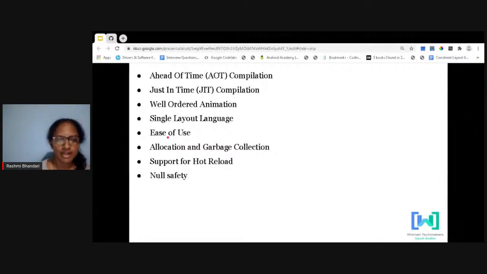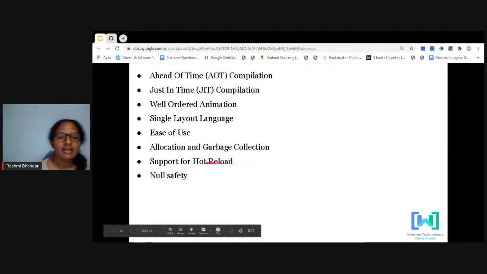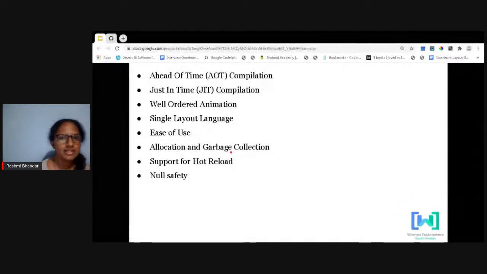If we can adopt Flutter, allocation and garbage collection: in memory, everything is an object. Garbage collection in Dart is nothing but System.gc, a command like in Java, which eliminates the object from the memory. There is also support for hot reload, as I told, through just-in-time compilation, and in the future it will also have null safety.